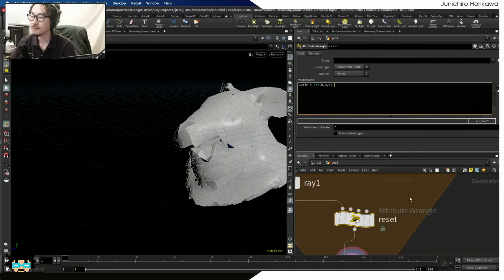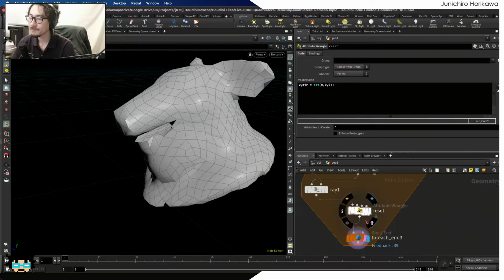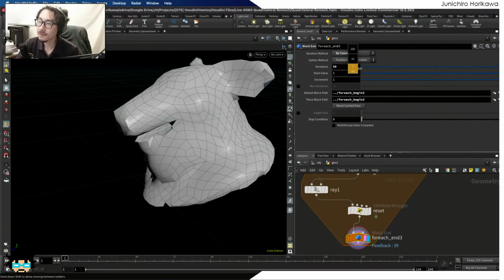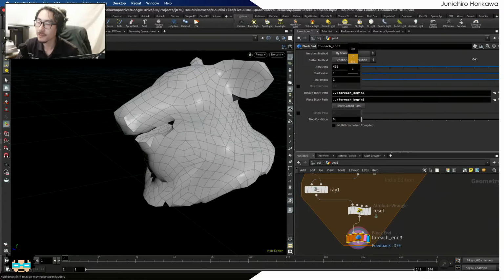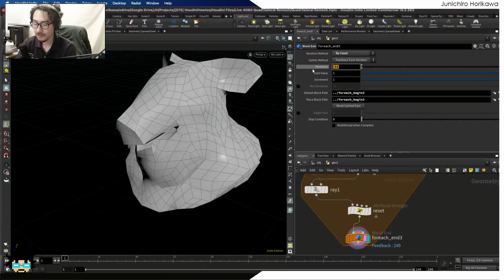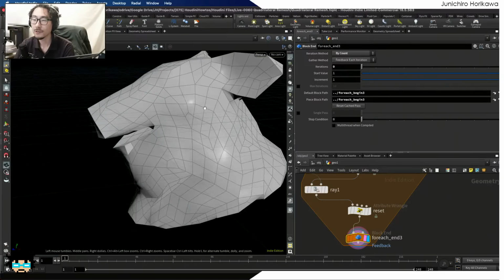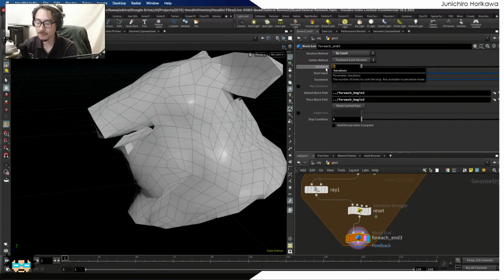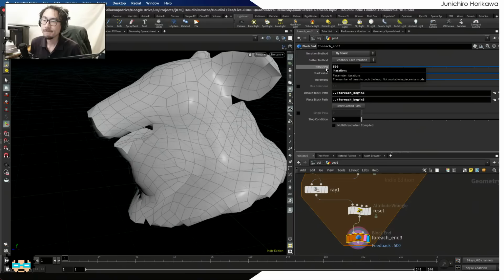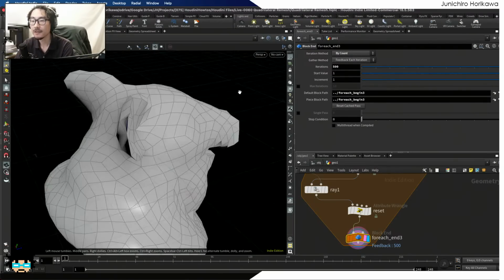Now this should do the job. Okay, now it's cleaner. Now let's try to increase the iterations, and you can see that it becomes cleaner and cleaner by increasing the number of iterations. Previously, when it was 0, it looked squarish and pointy. Now if I change this to something like 500, it becomes smoother, much nicer.